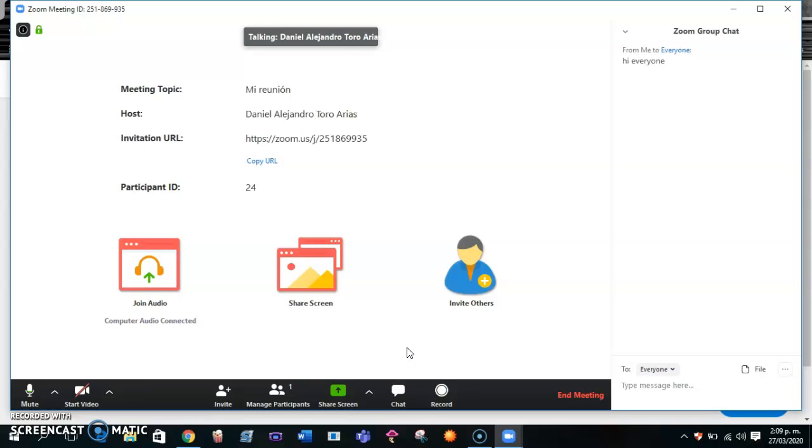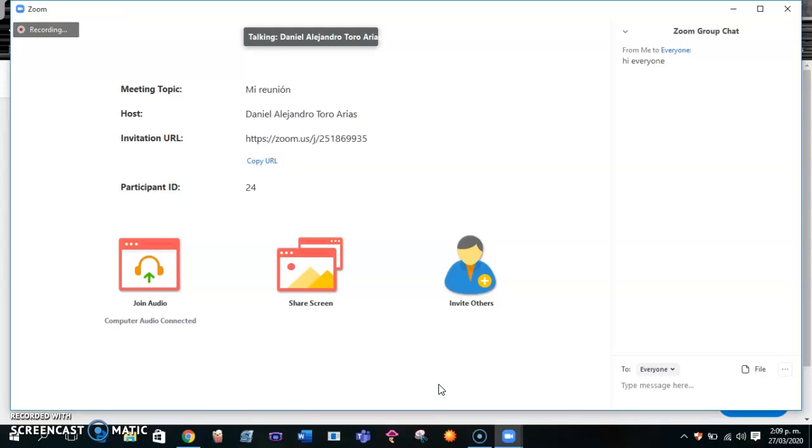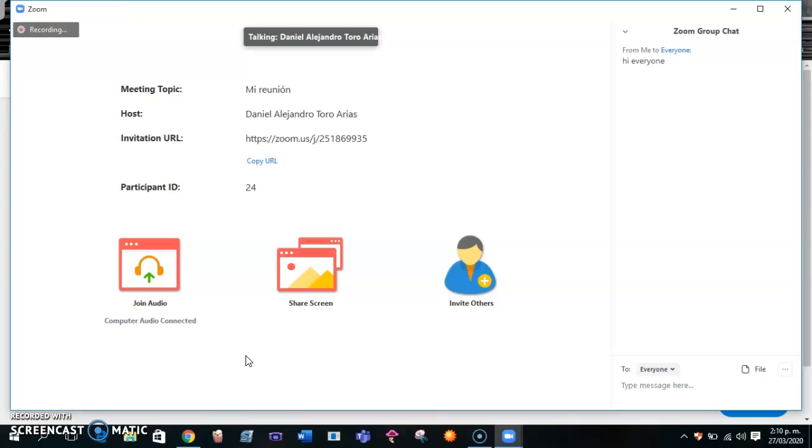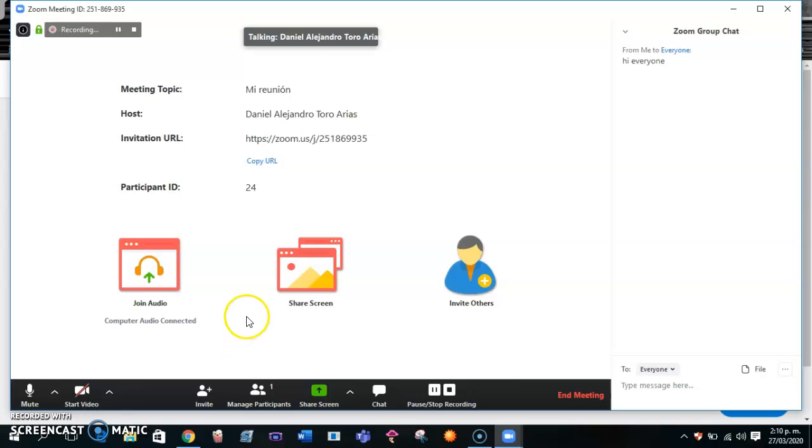Also, an interesting option is the record option. In this part, you can record your meeting in order to use it in the future, for academic purposes, for analyzing different things that happen in the session. And that's it. The use of this app depends on what you want to use it for, like the job, like academic purposes. It's all up to you.